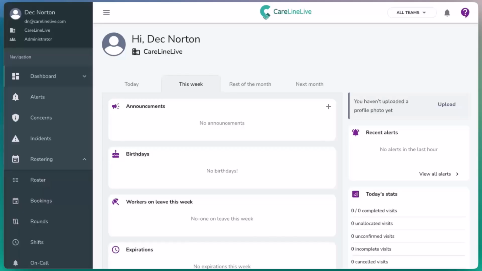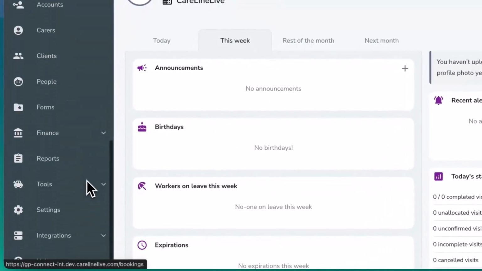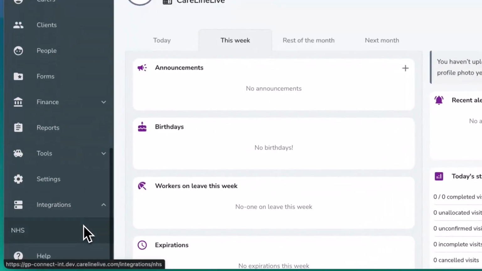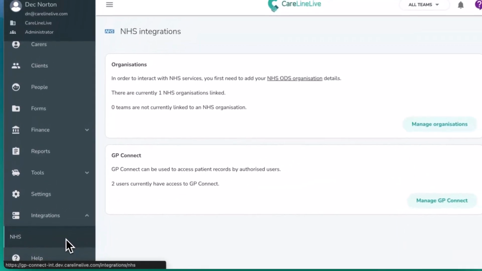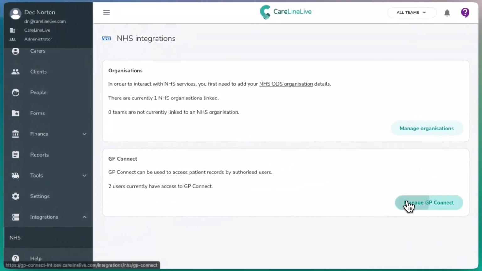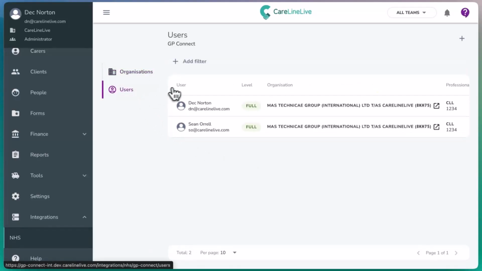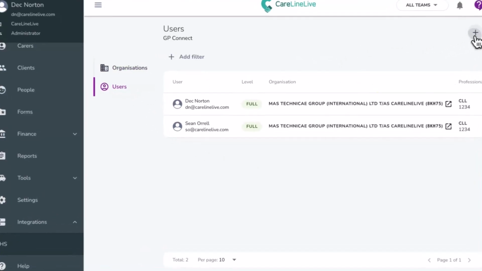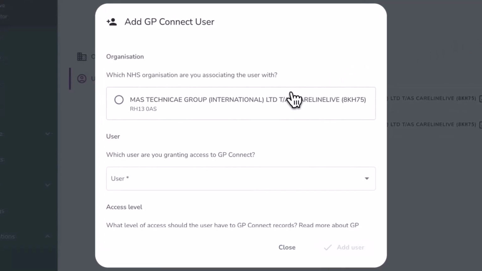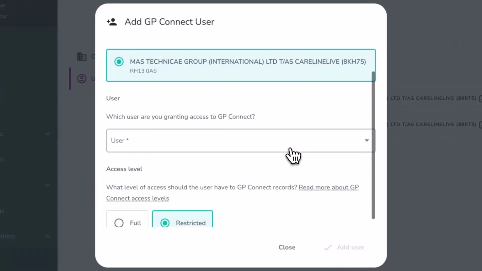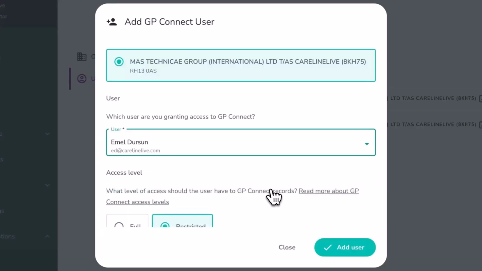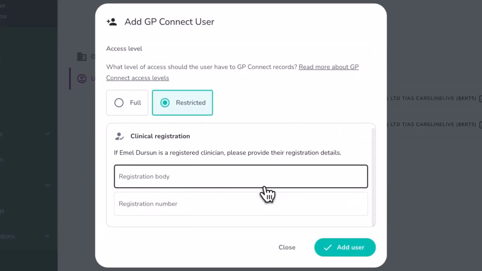And then next, I've just got a quick little walkthrough of how you would add one of those users onto CareLineLive. So firstly, you'll notice a new section under integrations called NHS. And it's a fairly straightforward process. I'll let the video finish and then I'll talk about it a little bit more.